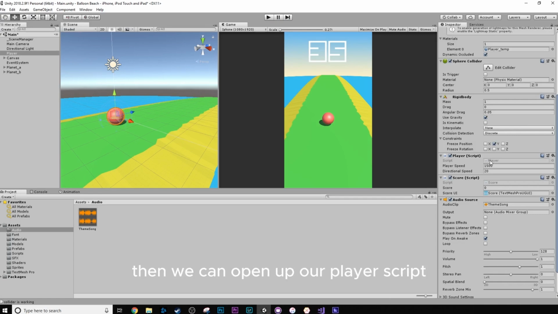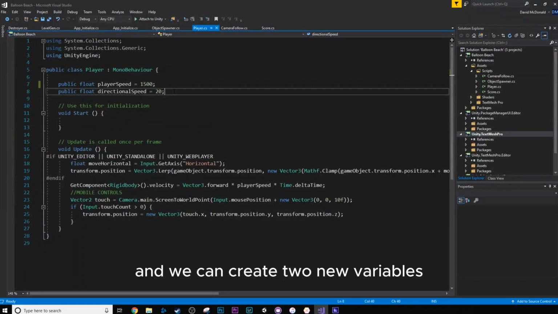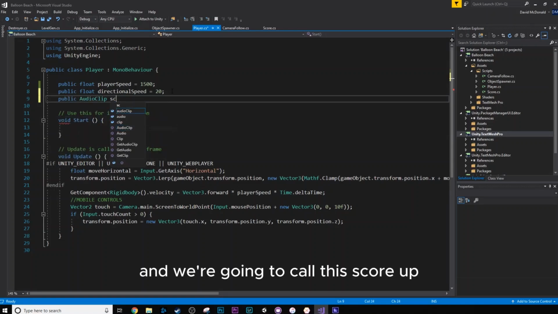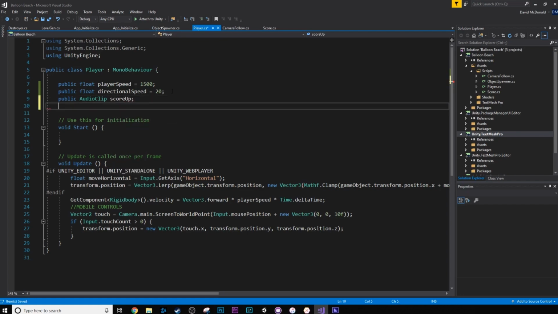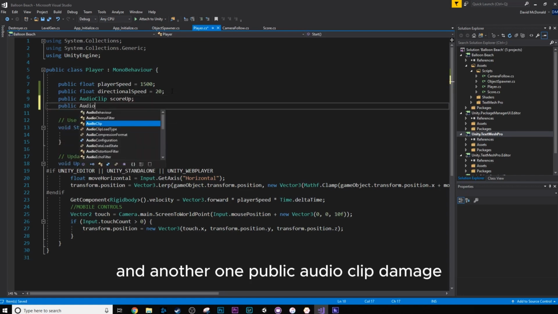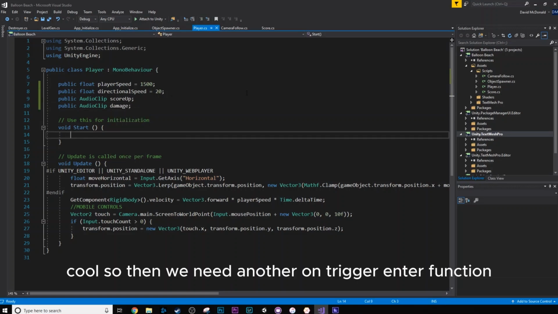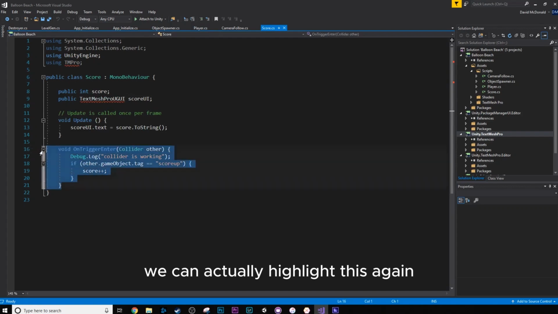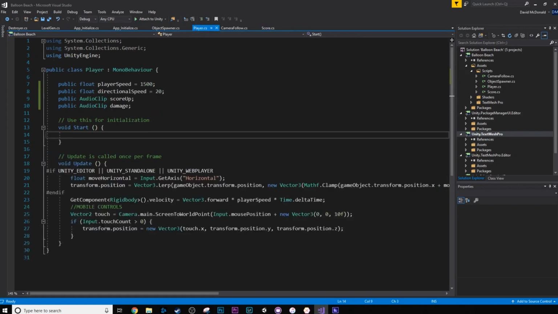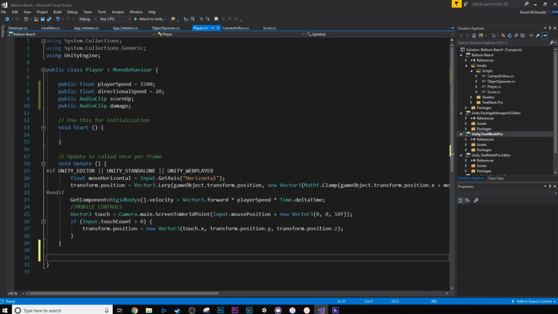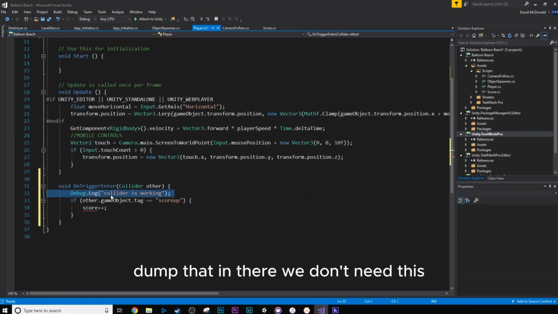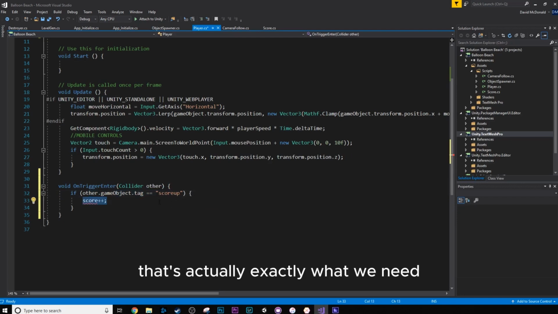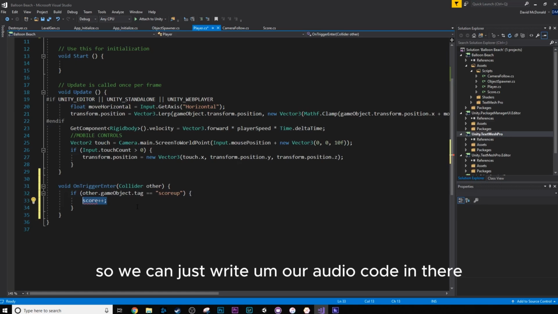Then we can open up our player script and we can create two new variables, public audio clip, and we're going to call this score up, and another one, public audio clip, damage. Cool, so then we need another on-trigger enter function. So if we go over to score, we can actually highlight this again, and we can go back to player, and we can go underneath the update, dump that in there. We don't need this. And if other.gameObject.tag equals score up, that's actually exactly what we need. So we can just write our audio code in there.